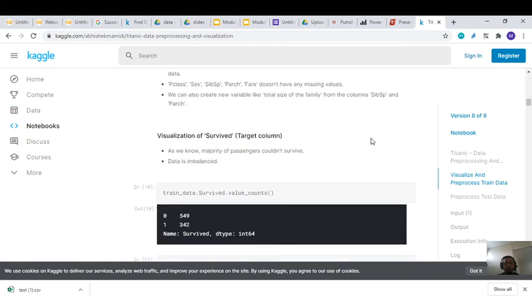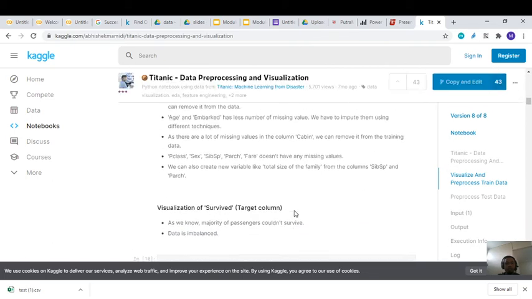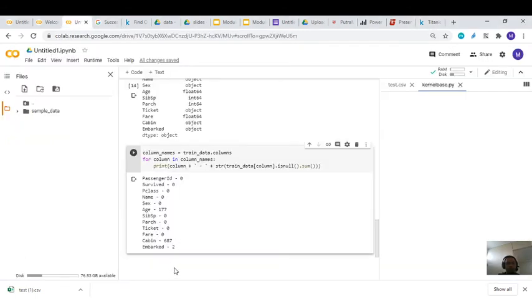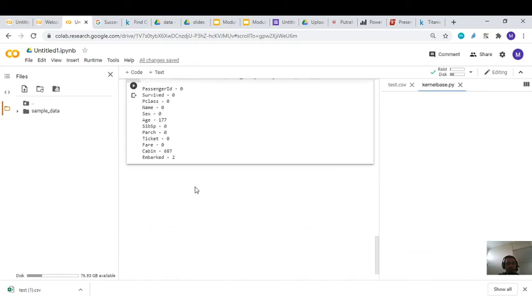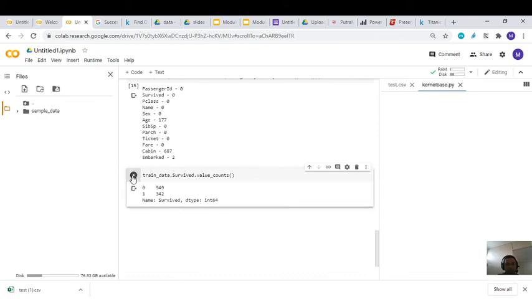So after that, next we would like to check the data. For example, we would like to find the visualization of the training data. So this is about survival. 0 means die, and 1 means survive. So we can check in here how many people survived and how many people died. So this is the data we can check.